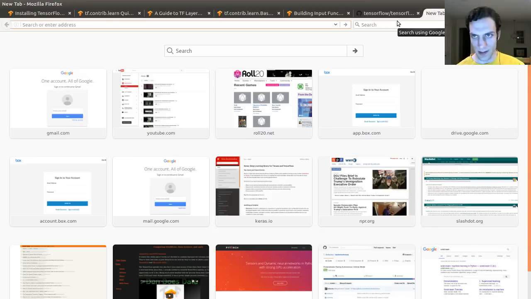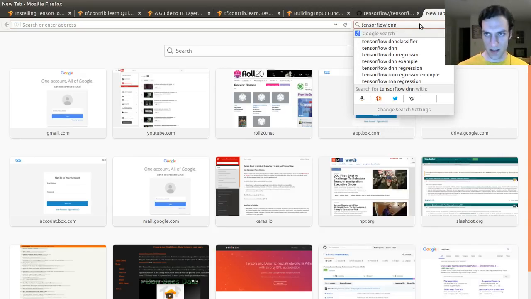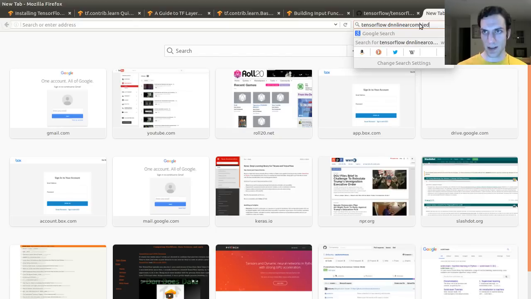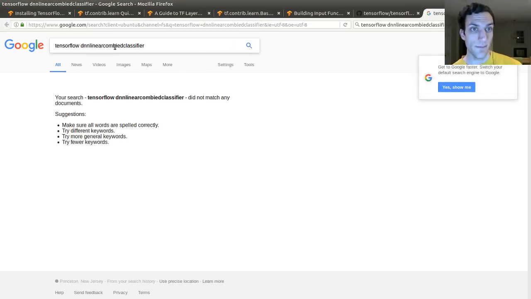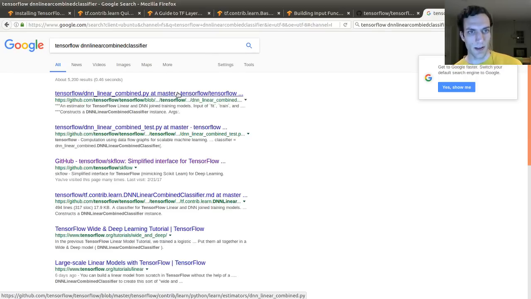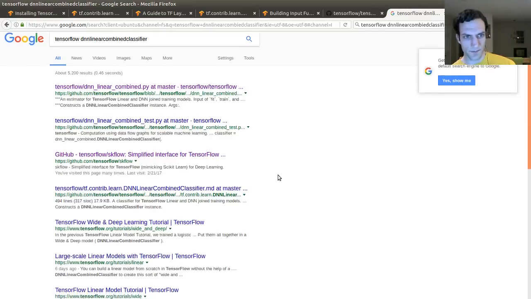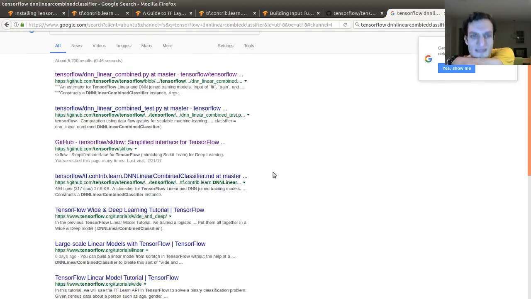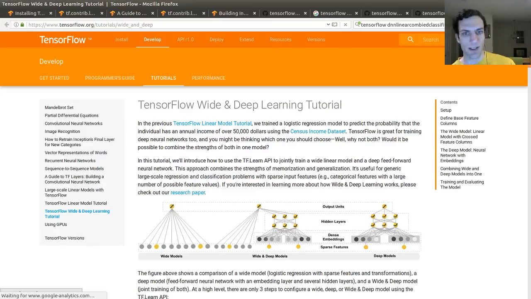So let's look it up. TensorFlow DNN linear combined classifier. What does this mean? Oh, well, if I could spell quickly, that would help. So this is the actual code. This is just a link to skflow. What is this? Wide and deep learning tutorial. That is what I thought, yes.